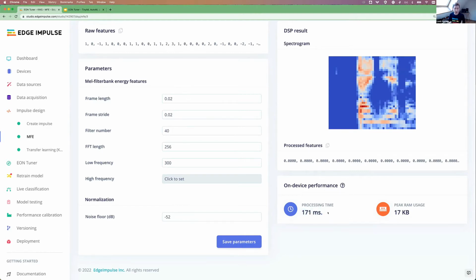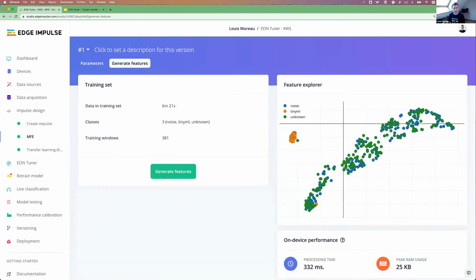So that's good, but at the moment I have no clue of what the accuracy will be like. I'm just going to set that back to 0.1, because the transfer learning method that we use needs a fixed frame stride of 0.1. I'm going to save the parameters, and then I'm going to generate the features.